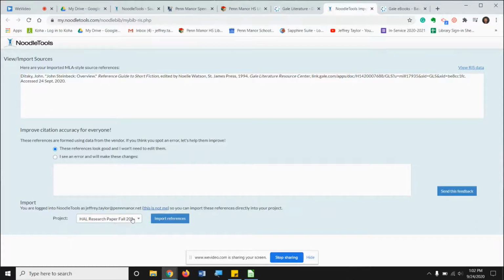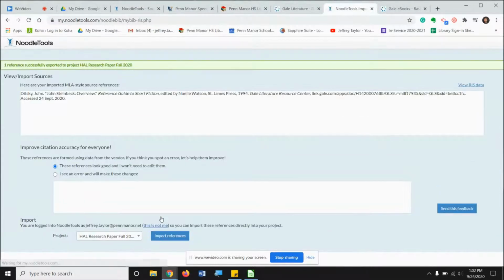So down here, you can pick the project you want it to go to. A lot of times it'll default to the last one that you've been in. So if it's the HAL research paper, it's going to default right to that. I can import the references directly to my project. I'll go ahead and do that. And now I've successfully sent that citation out.